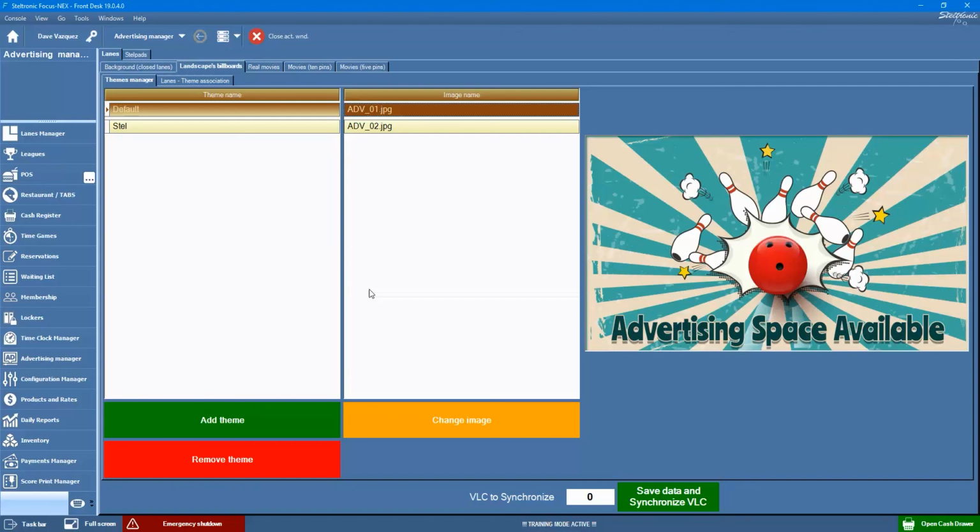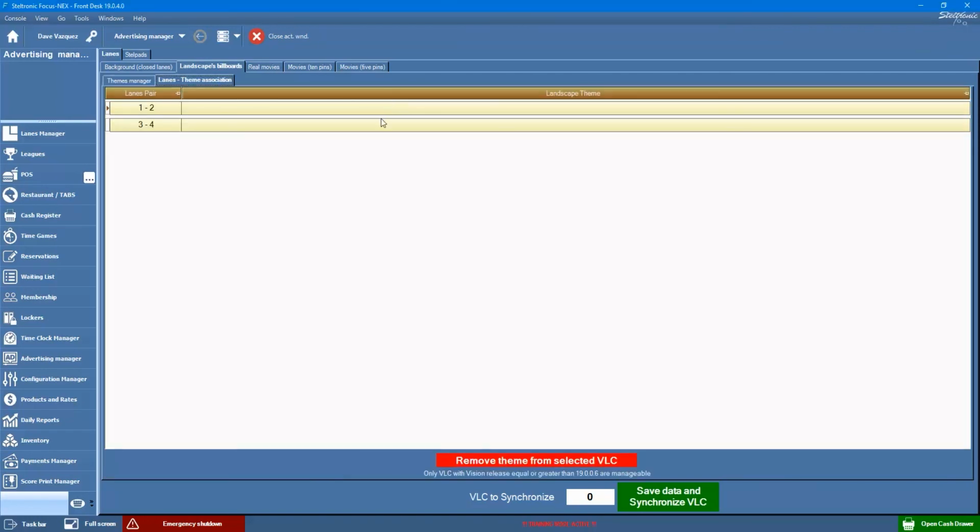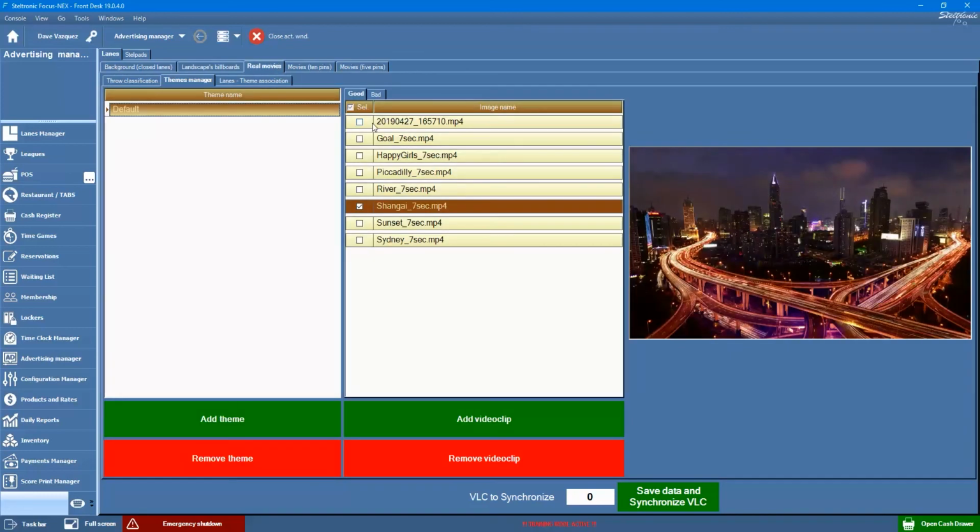And so you can utilize this to do the same thing and put your own images in there. And while people are bowling, they'll see these advertisements or images, whatever you wanted to put up there. And again, you would choose the save data and synchronize, and you can assign it to whichever lanes you wanted to.